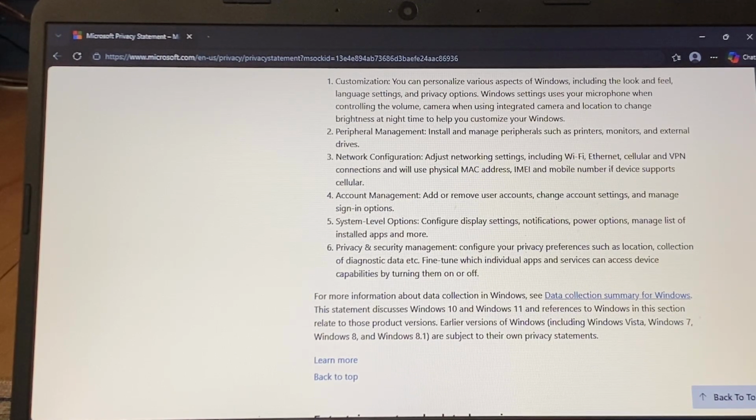Account management: add or remove user accounts, change account settings, and manage sign-in options. 5. System level options: configure display settings, notifications, power options, manage list of installed apps, and more. Privacy and security management: to configure your privacy preferences such as location, collection of diagnostic data, etc. Fine-tune which individual apps and services can access device capabilities by turning them on or off.